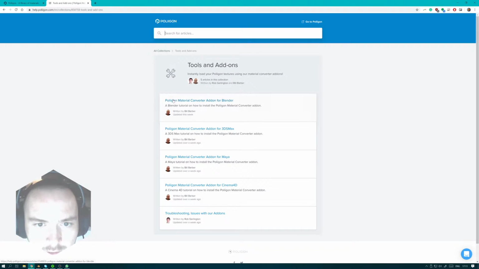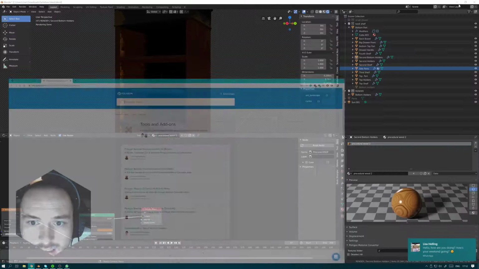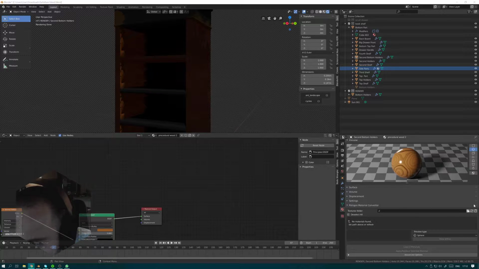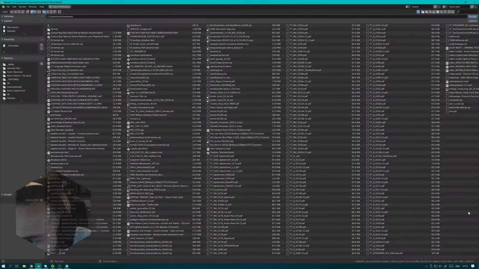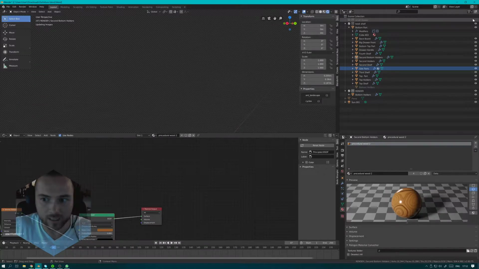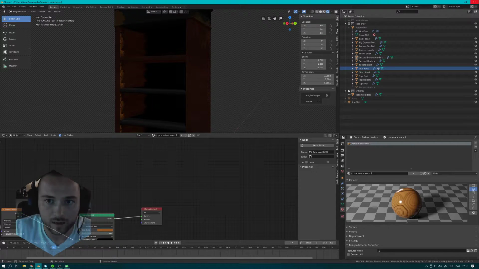Okay. Polygon Material Converter add-on for Blender. Download that and download the free materials. Then what you can do is in Blender, once you've installed it, there it is. You navigate to your folder where you have your materials, which mine are all in here, well, some of them are in here. And once again, this isn't cheating. You're perfectly allowed to do this.